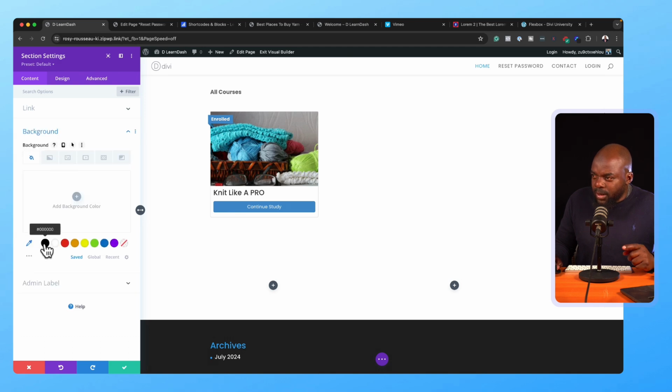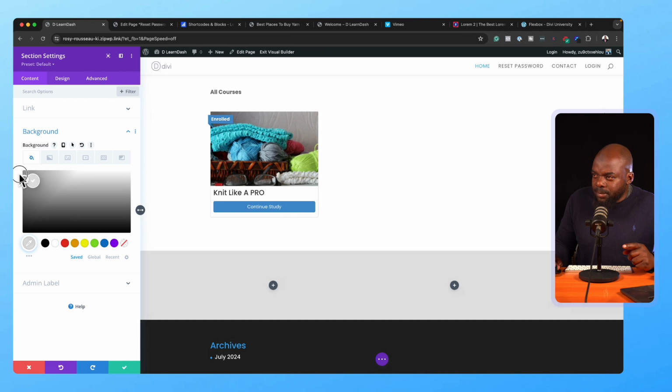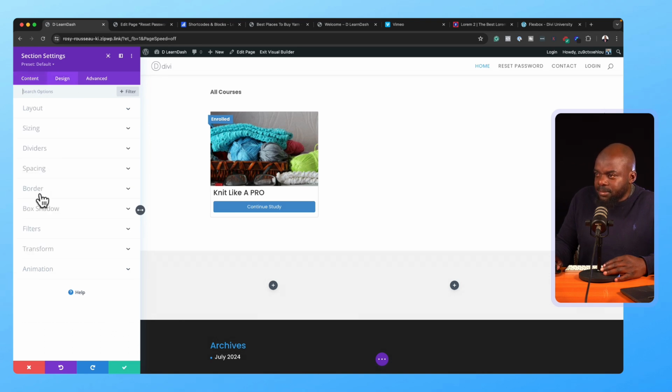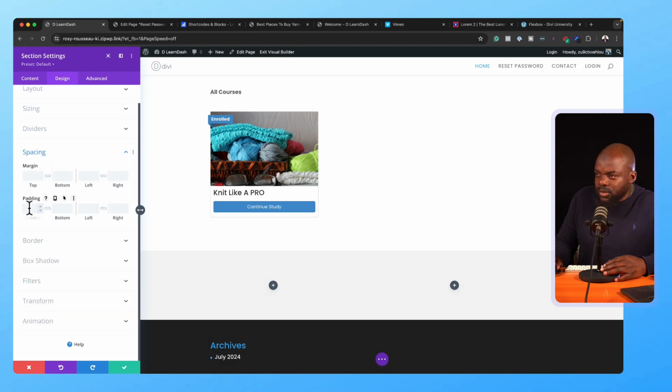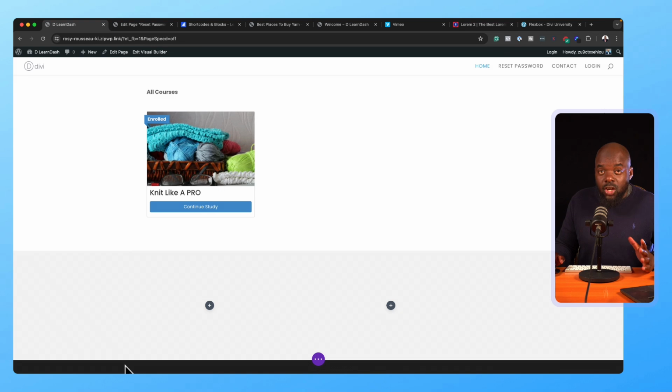So I want to go with a very light gray. Let's drag this all the way up like that. Now, I usually like doing this because it distinguishes all my sections. So now that I have this, I'm going to go to design and set my spacing over here to, let's say, 4%. In fact, let's go with 6. So that's both to the top and the bottom.